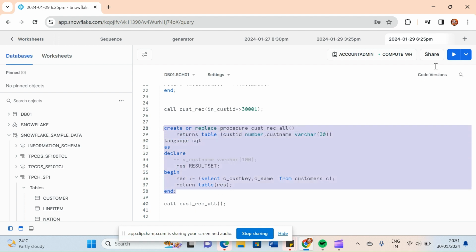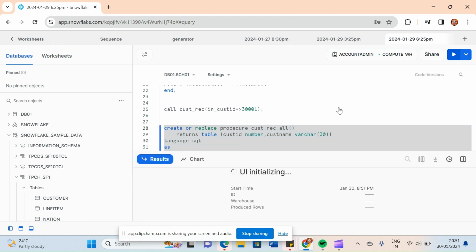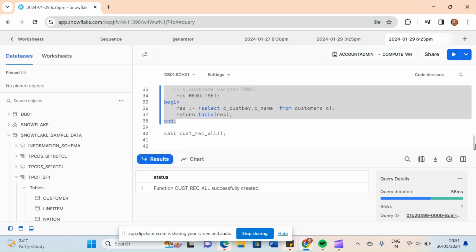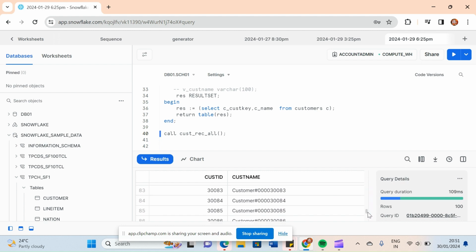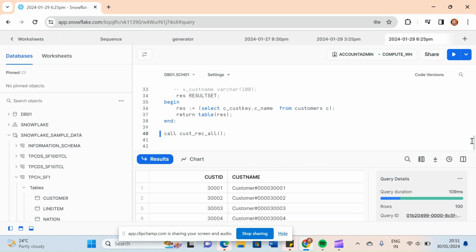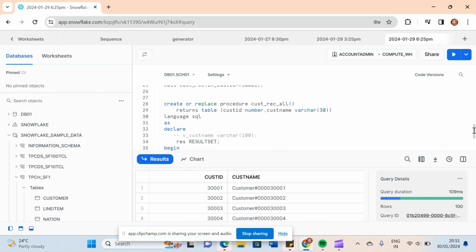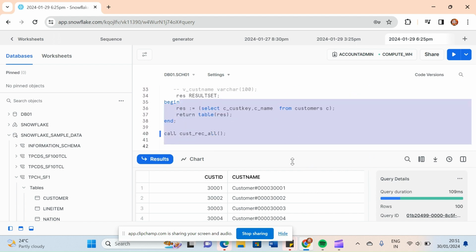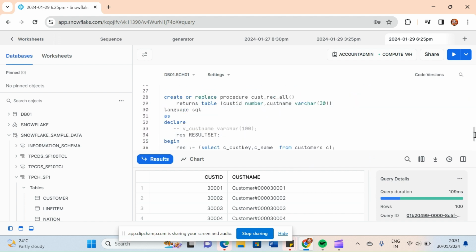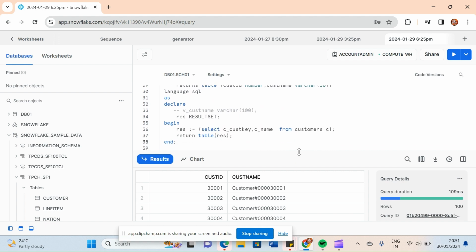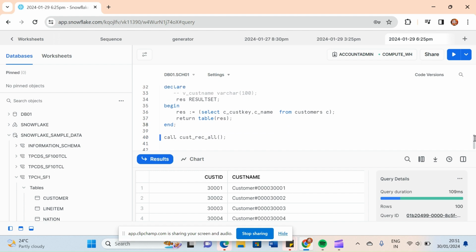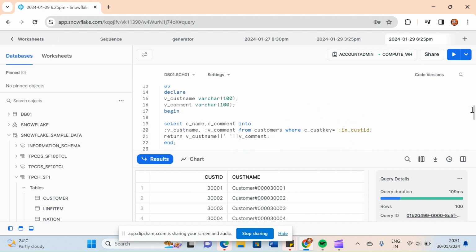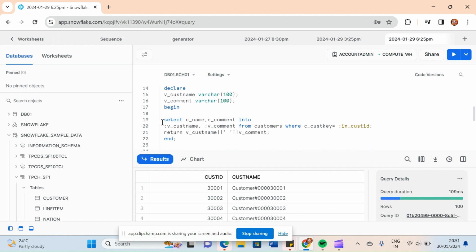If you see here, now let me run this. You see here, it is printing all my values now. I hope you are able to understand what I am trying to explain. So in Snowflake, if you have to print values coming from the table, and it is multiple values, then you have to use result set. Let me try to show this to you.